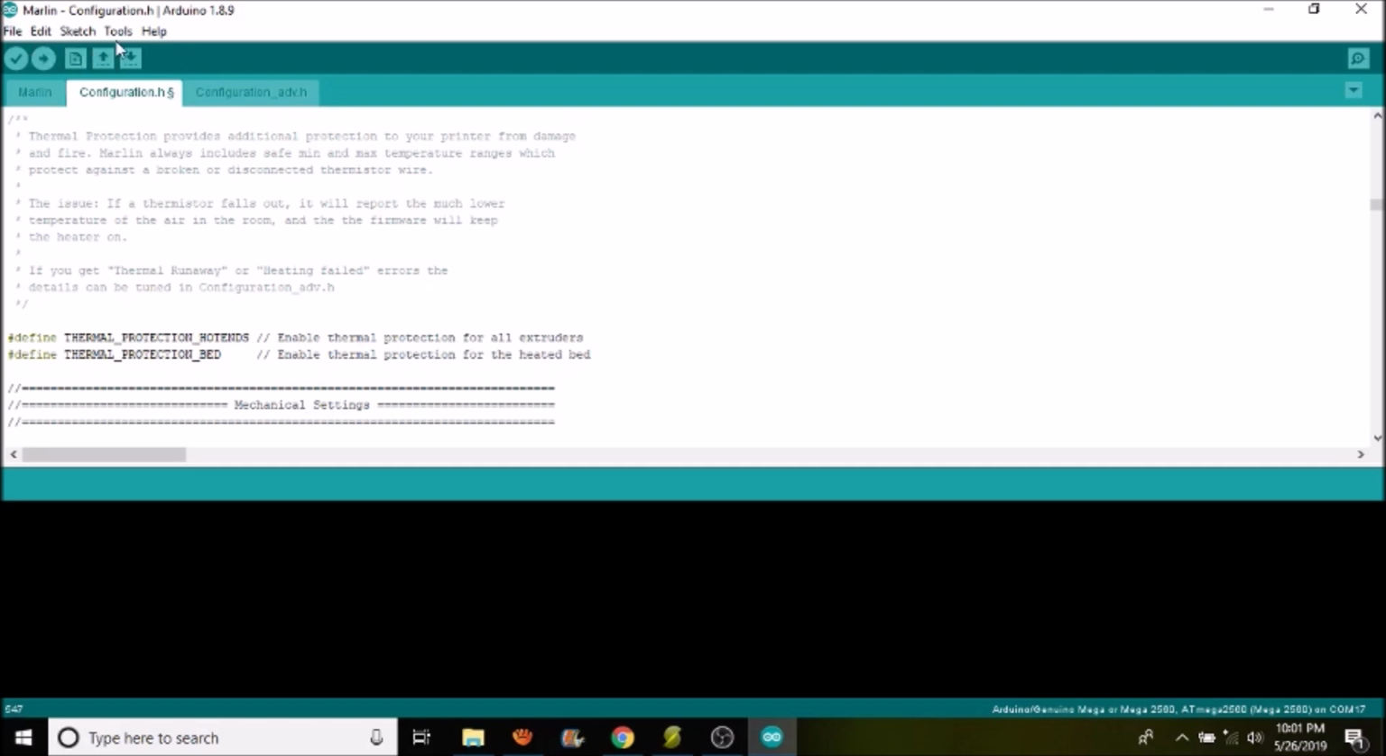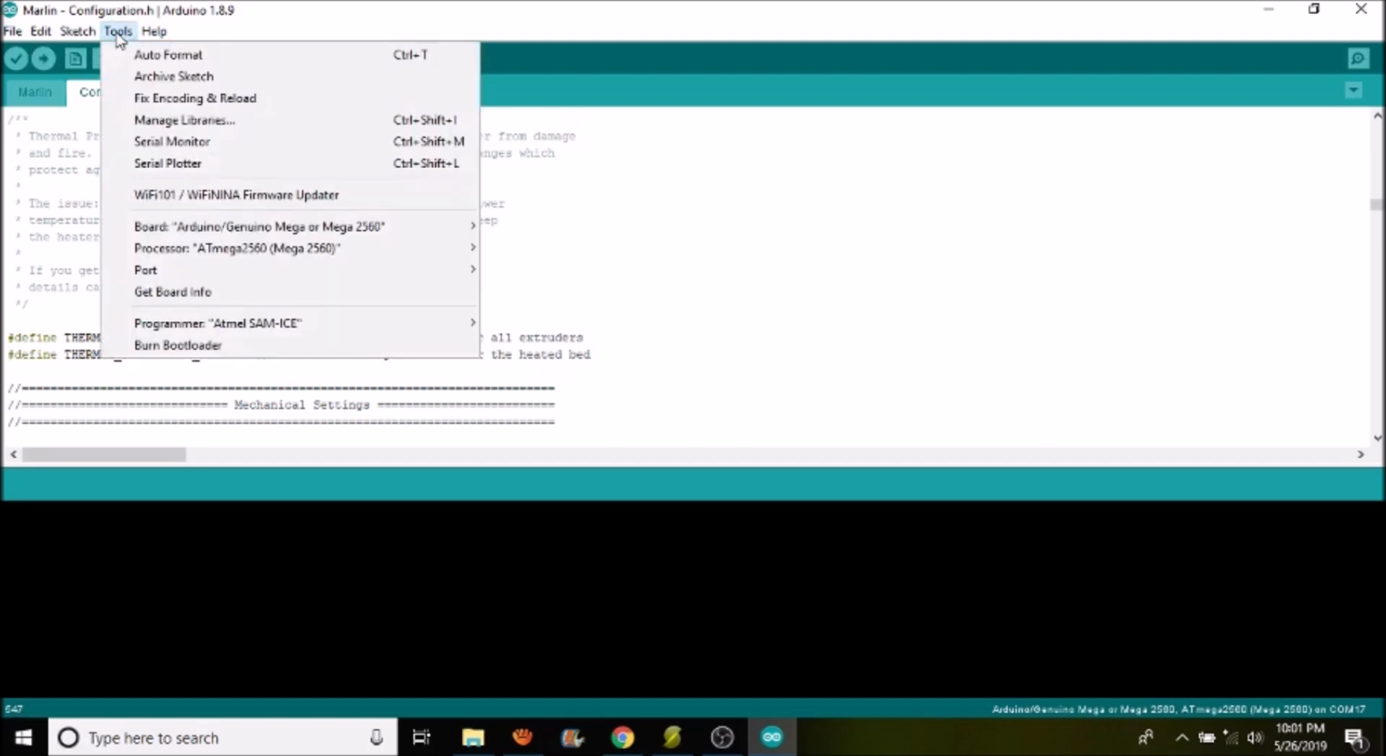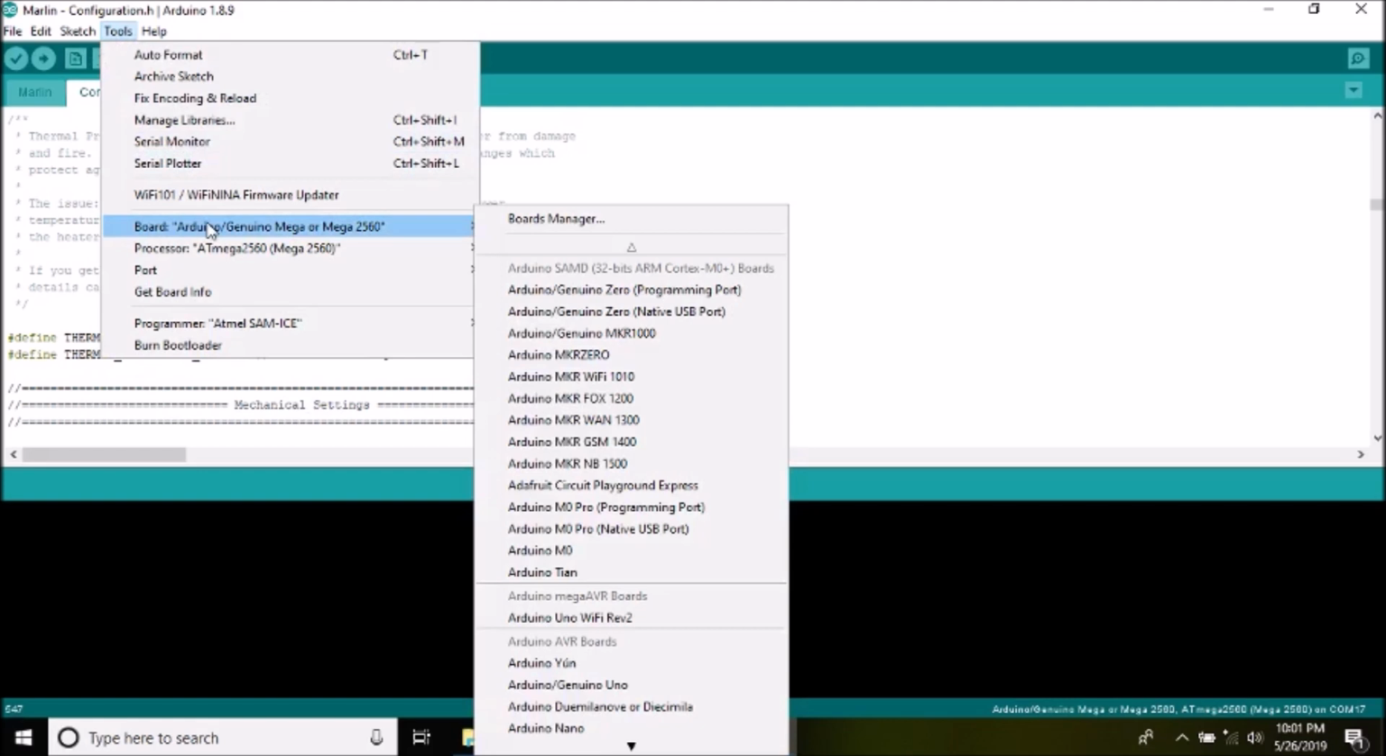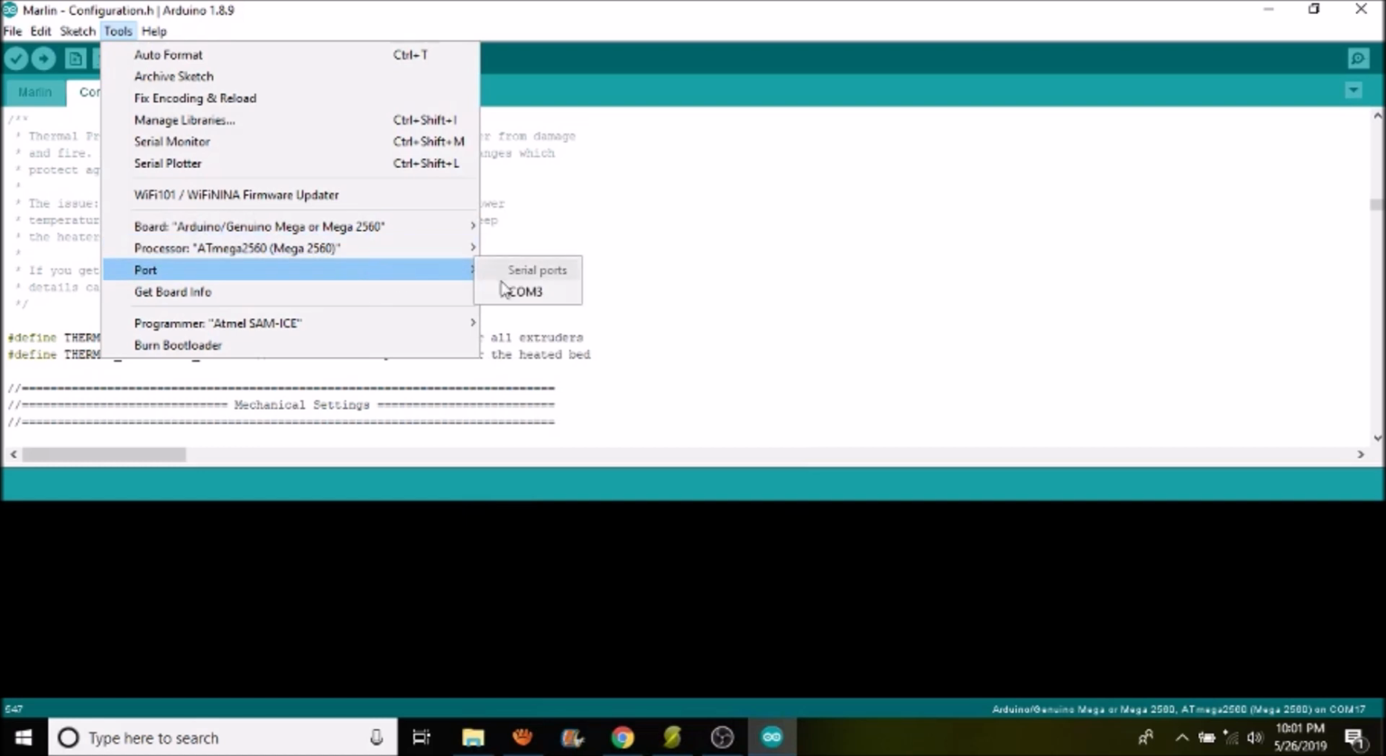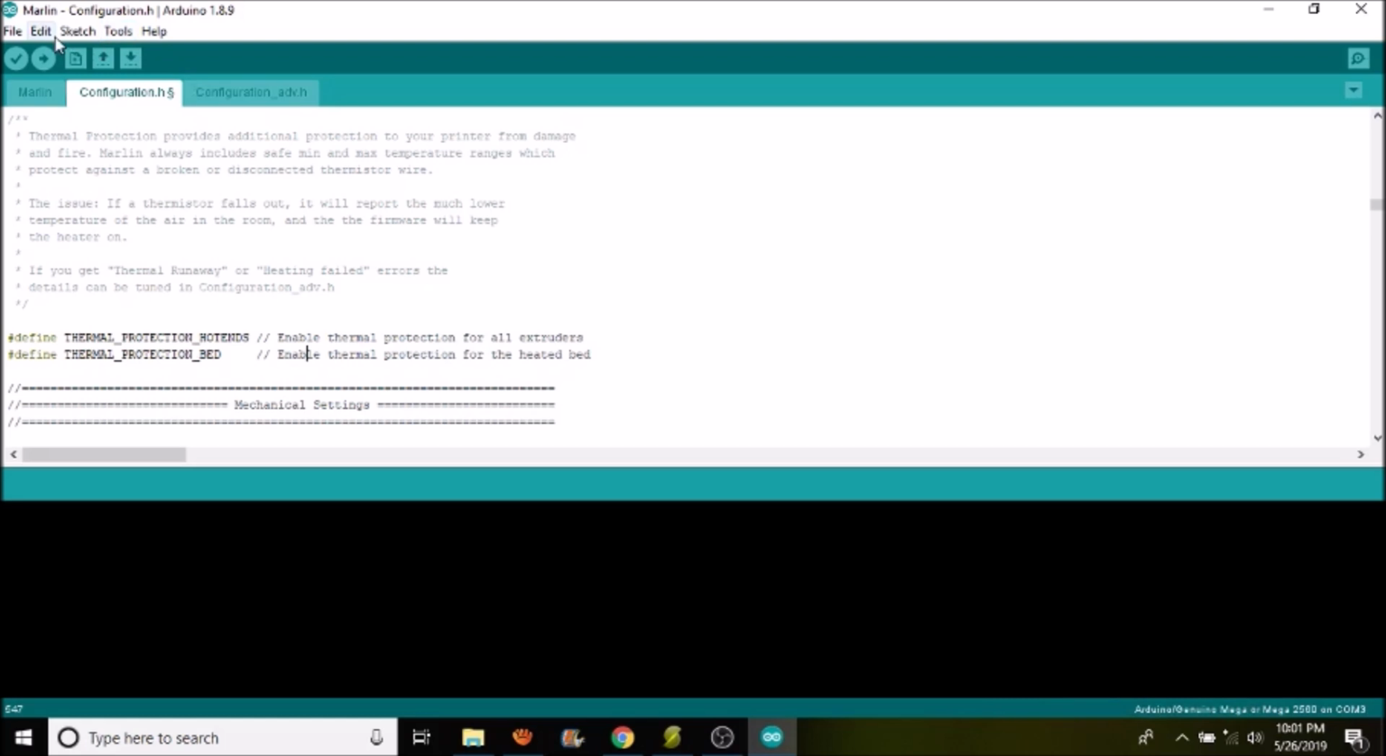So next thing we need to do is load the actual firmware. So our chipset's going to be the Mega 2560. So we're good there. Now we need a port. So we're going to select COM port 3. And then all we have to do is compile and upload with the upload button. And in a moment in Printerface, I'll show you how to test it.